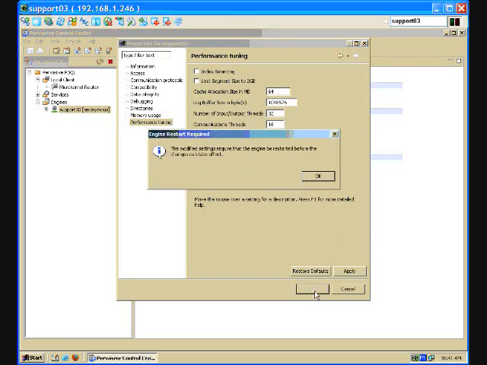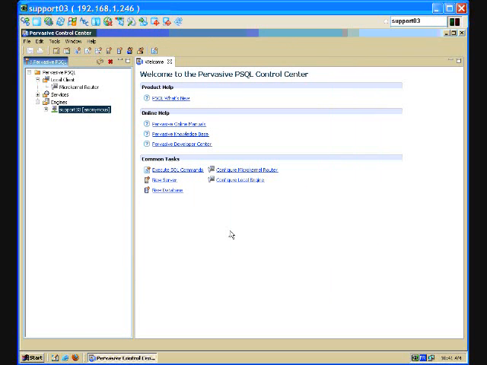Of course, this little notice just says that you will need to restart Pervasive before the changes take effect. Then we can just change a few of the settings in here. You right click on it and go Properties.